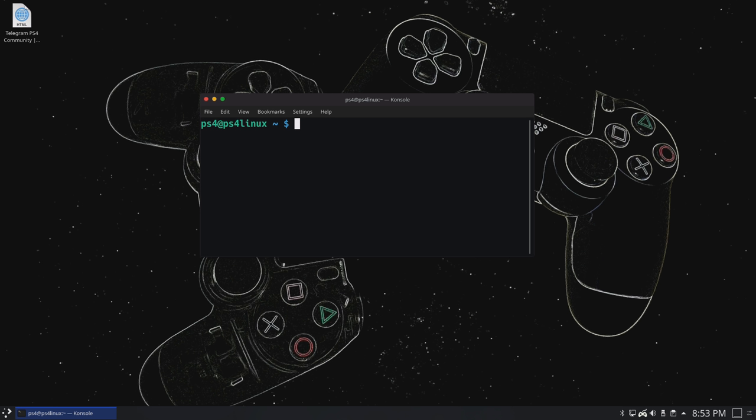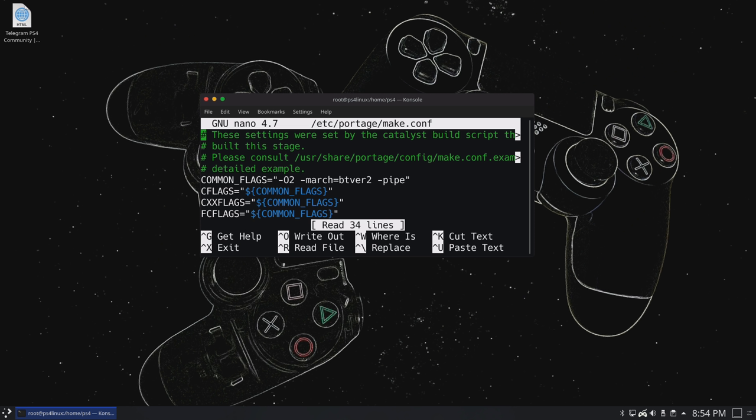So to change the portage mirror, we're going to do SU, login as a super user again. Type in your new password. And then we're going to type in nano space /etc/portage/make.conf, and then press enter. And then that should take you here. Try and make this bigger.